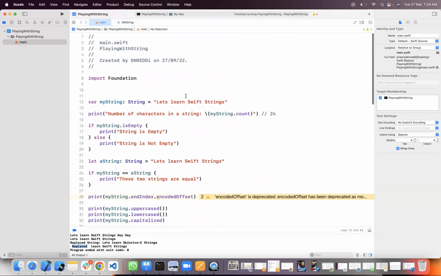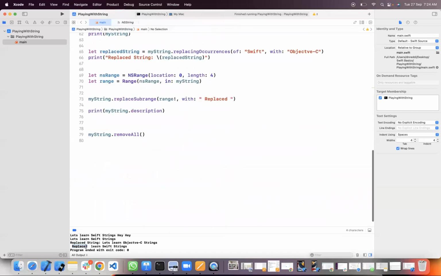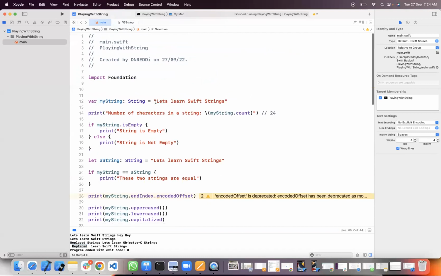Let's see, this is replaced by replaced string. Even I don't know what range is, but I know how to use the concept. Here it is asking for range. It asked for range, so I tried creating a range object. Range object again asked for NS range. So I created NS range. I know how to create NS range. NS range is asking for location and length. 0th location and length is 4 characters.